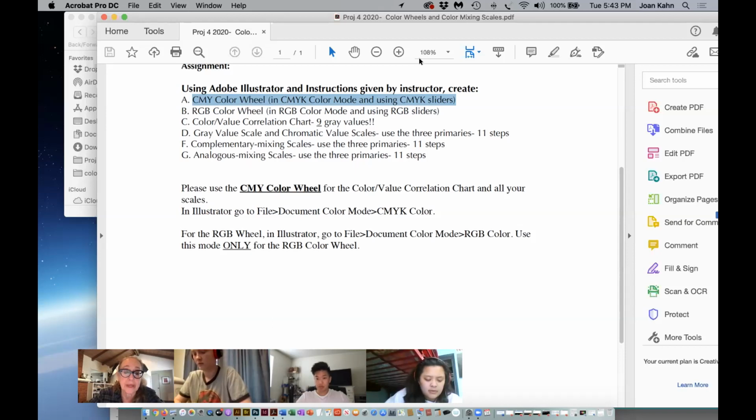Because what are complementaries? Across the color wheel. What are analogous colors? Next to each other. What is the triadic relationship? It's that triangle that's formed. There are always 3 primaries on every color wheel.